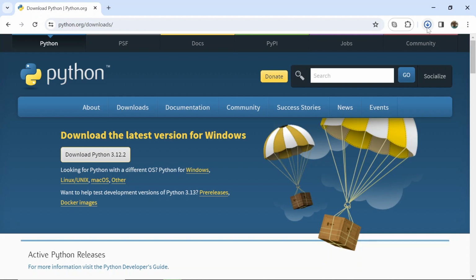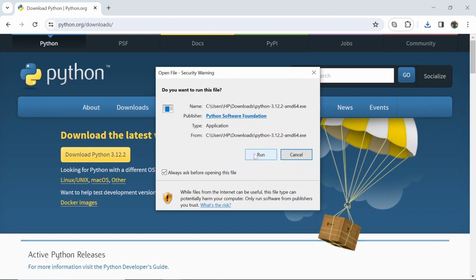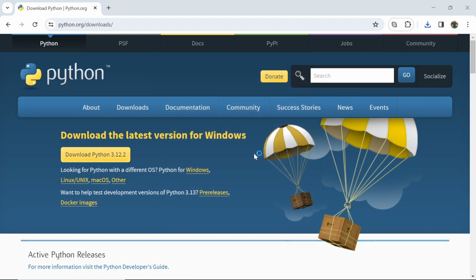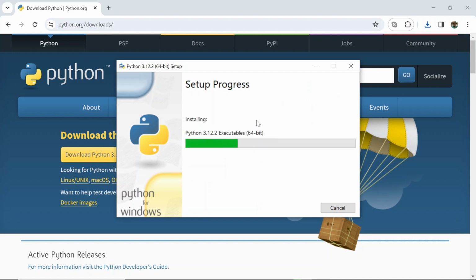One thing to note when you are trying to install Python is to make sure that you add the Python file to path. So make sure you check this box, then you can install. And so we're just going to wait for it to install.